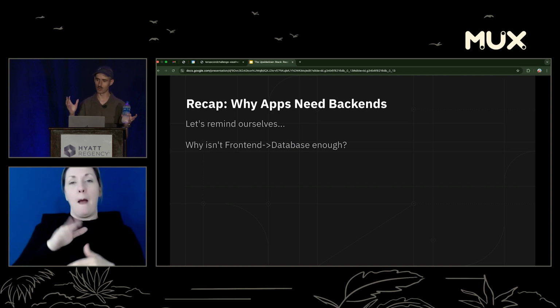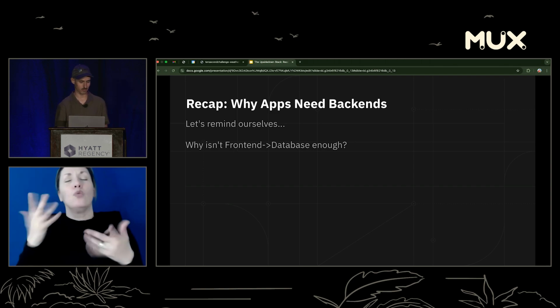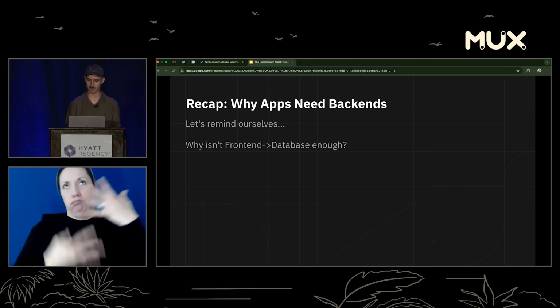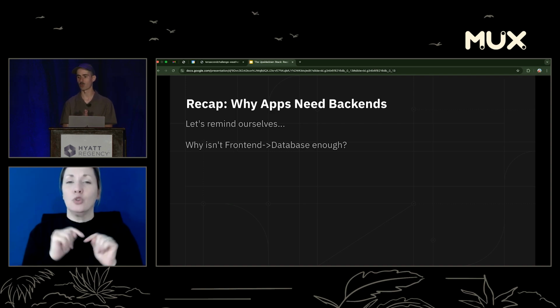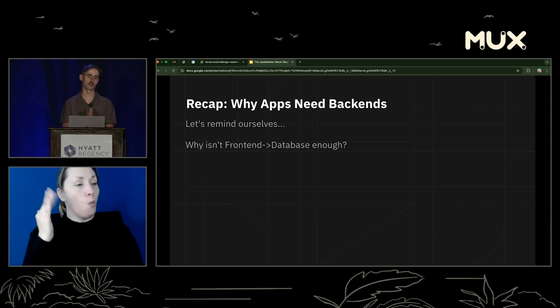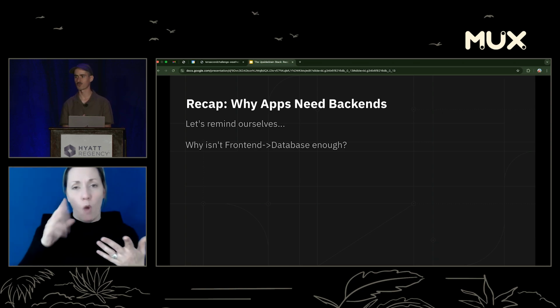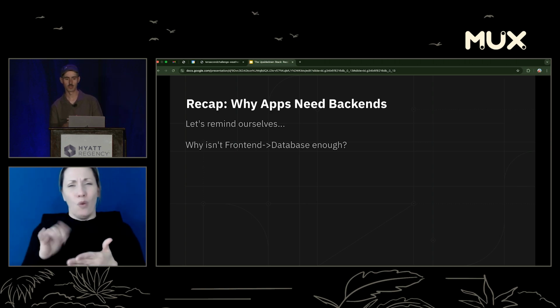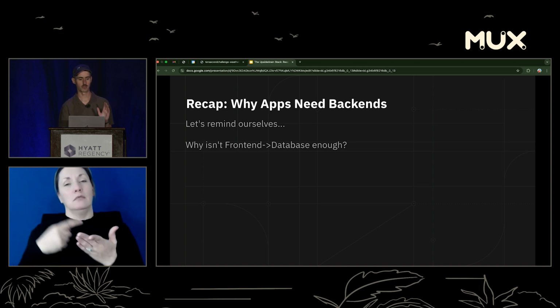Okay, and I know you're all thinking you already have a million reasons in your mind, but let's bear through this and try to boil it down. Okay, why can't applications just have a front end and a database? Why can't we just build client-side apps? Wouldn't that be just so much easier? And there's a million reasons, but let's boil it down to just 3 things.